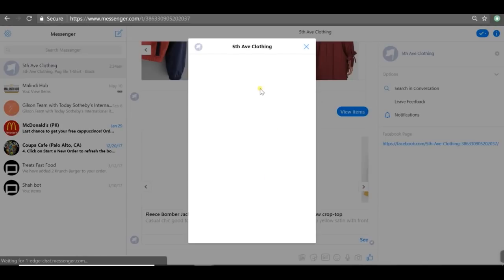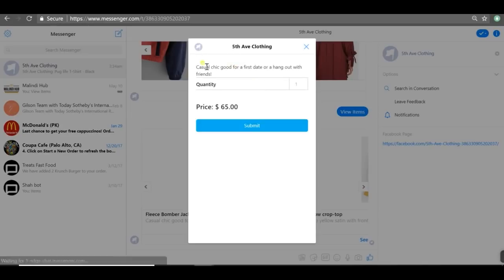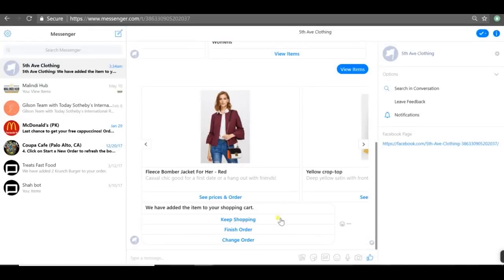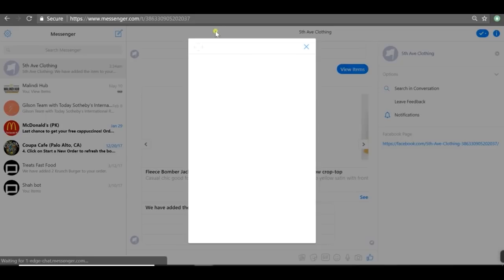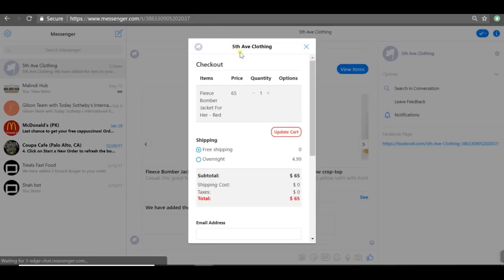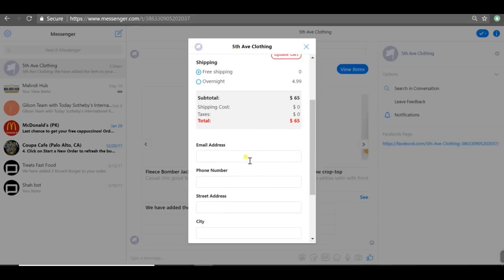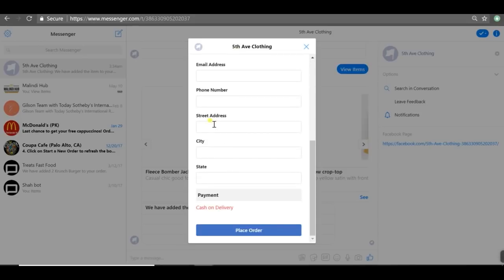I can see an individual item, so fleece bomber jacket. If you had any descriptions in your CSV, they're going to show up here. Quantity, price, I can submit that and add it to my cart. It's automatically created a shopping cart for you. You can finish your order. And then the shipping that we had put in e-commerce settings shows up here. The fields that we had selected.